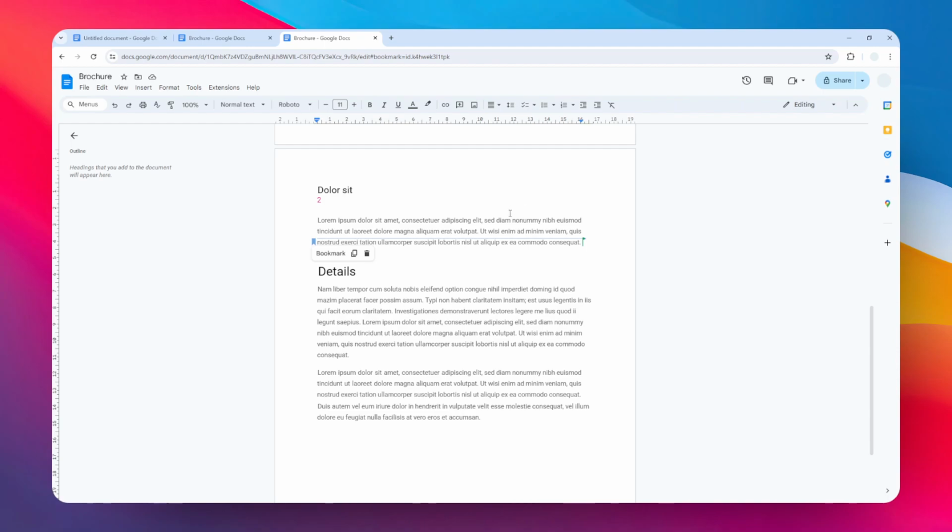So yeah, bookmark is quite useful for keeping track of your work or your reading on your Google Docs document.